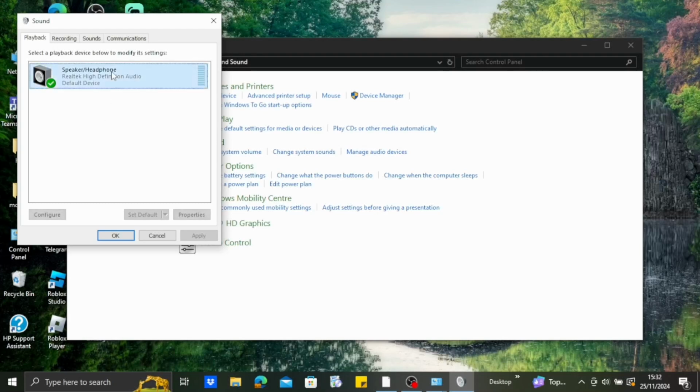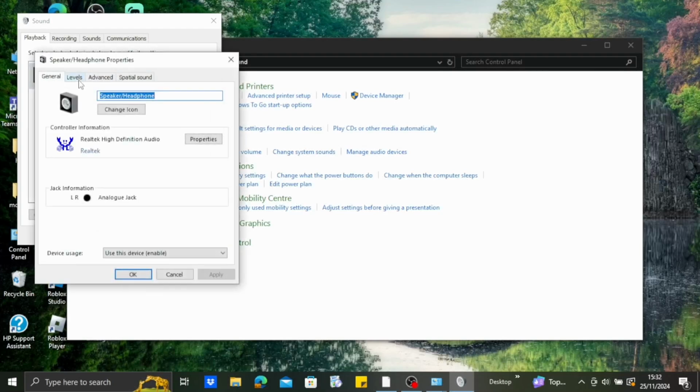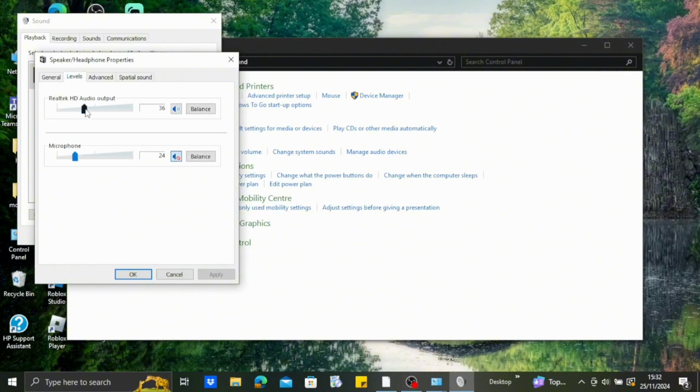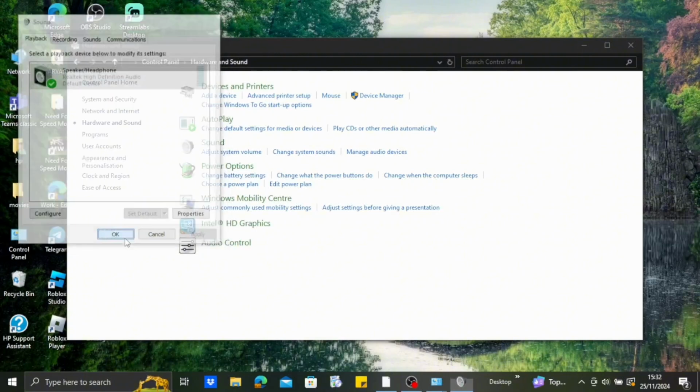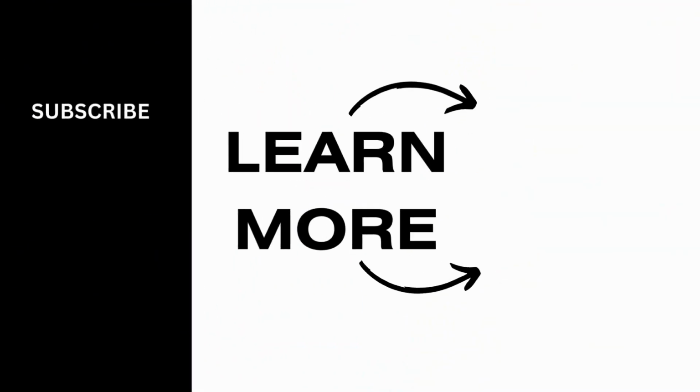Otherwise, you may double click on the microphone, go to levels and adjust it according to your preference, and tap on apply and OK. And that should probably fix your issue. So just follow one of these methods and you should be able to fix your issue of your headset mic not working on Windows 10.